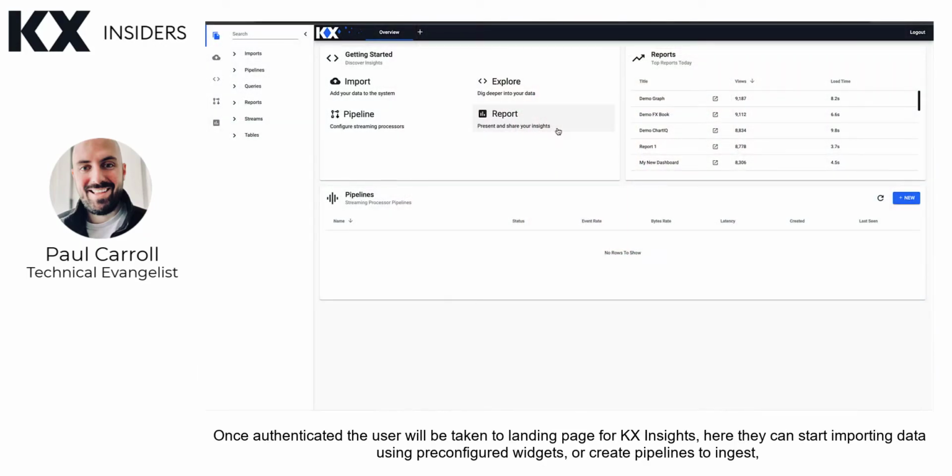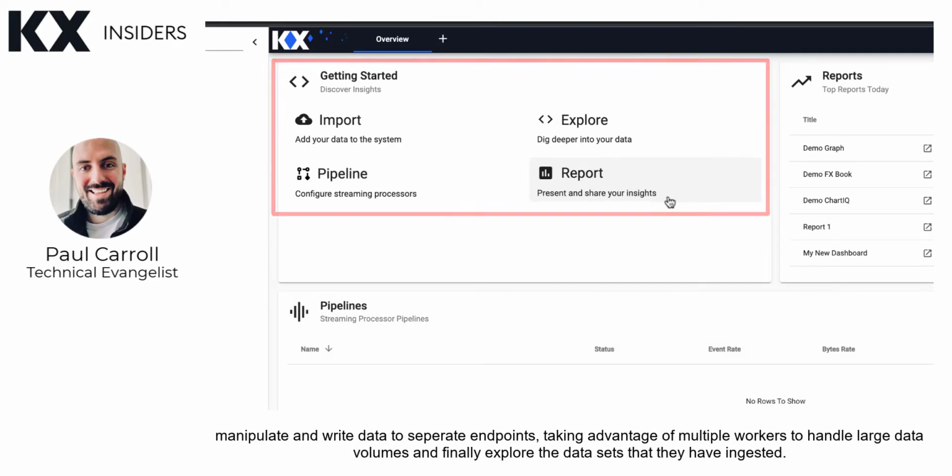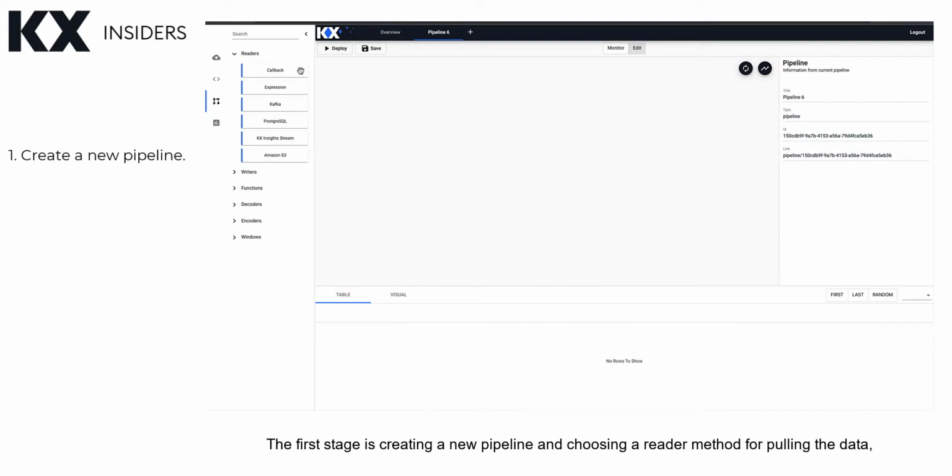Once authenticated, the user will be taken to a landing page for KX Insights. Here they can start importing data using pre-configured widgets or create pipelines to ingest, manipulate and write data to separate endpoints, take advantage of multiple workers to handle large data volumes, and finally explore the data sets that they have ingested. To see this in action, let's create a pipeline to ingest a free taxi data set and start manipulating. The first stage is creating a new pipeline and choosing a reader method for pulling the data.